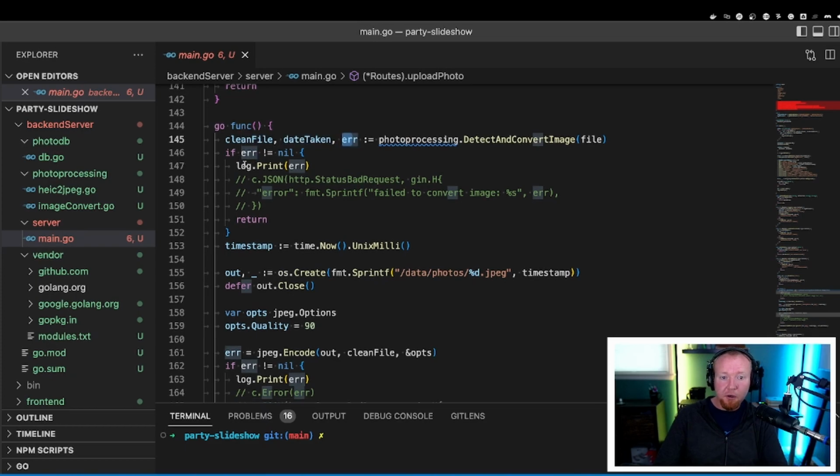If there's an error here, we're going to log the error and we're going to return. Again, this is in a Go routine, so I don't need to return anything to the browser. The browser's not even there anymore. It's not listening. So essentially, just move on, give up on this one.